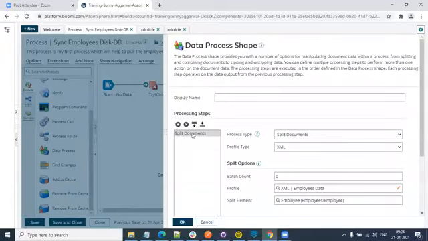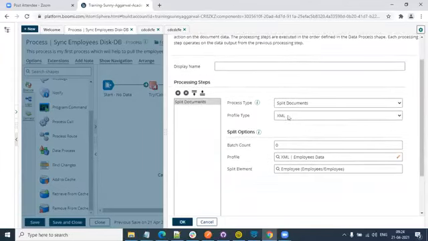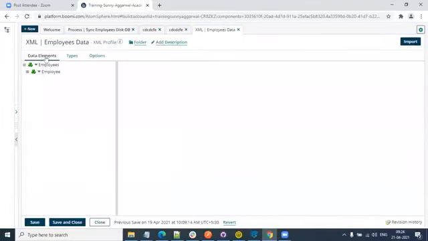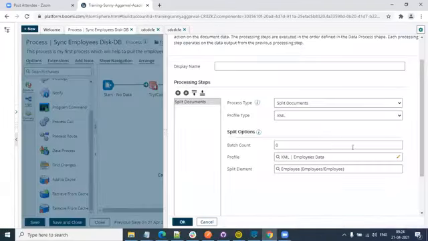So we went to the data process shape. We selected split documents. Why we have selected split documents is because there is a single XML file which is being read from the source. We are trying to convert that into n number of files, and that n is equivalent to the number of employees data present in the file. That file is an XML type. That's why we are selecting profile type as XML. Then we selected the profile. So profile was already created. If you remember, the other day we created the profile and that's why we are using it.